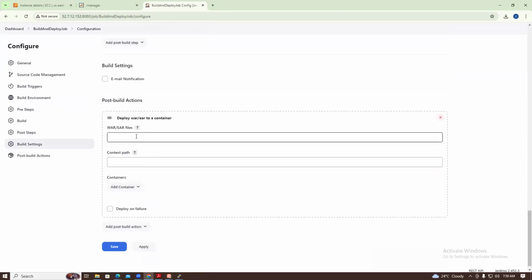Here in post build actions, you can put the WAR file, like star dot star dot war. For example, the target war we created, right? We created the path, deploy WAR file and the context path. Files to deploy are relative to the workspace root. You can also specify an Ant-style glob like star war. Okay.